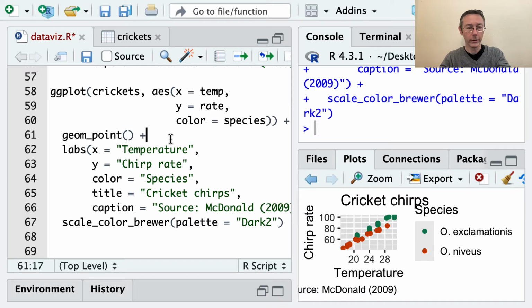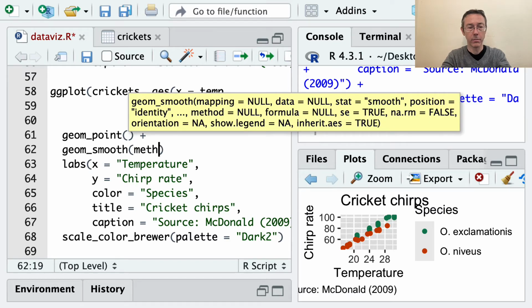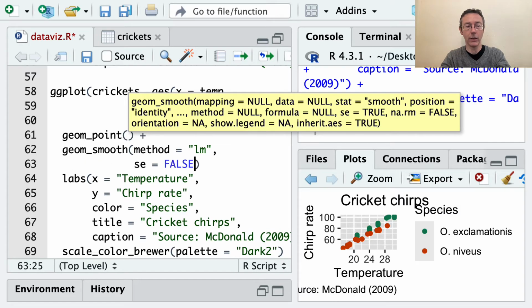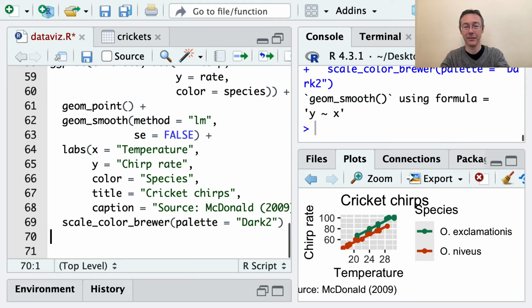Let's go to geom point and after that add a layer that is geom smooth. And I will stick with method equals quote lm so that it's a regression line, and SE equals false so that it is taking out the standard error ribbon to make the plot a little bit less busy.